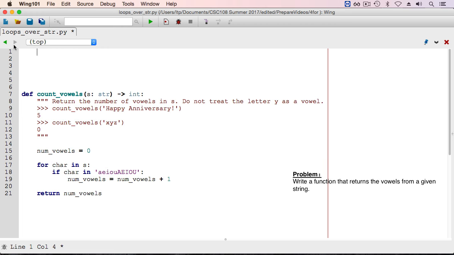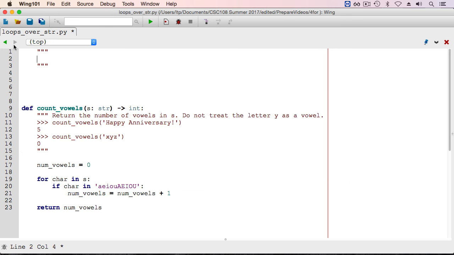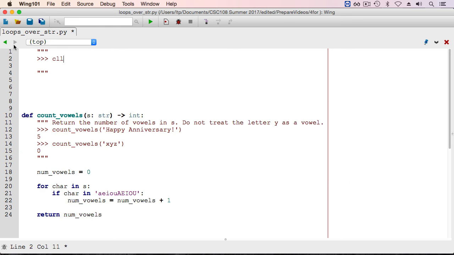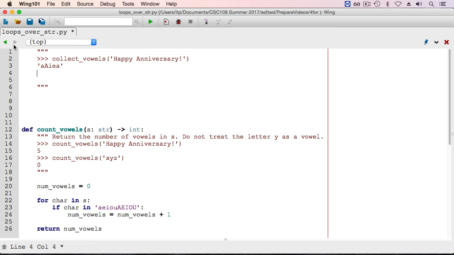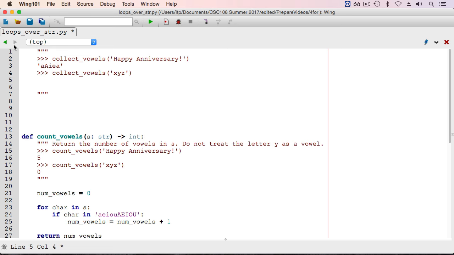Our next task is to return a string containing all of the vowels in a given string. I'm going to start with example calls again, and we can use the same examples as we did in our previous function. So this function's name will be collect_vowels because we are going to accumulate them in a string. Given the string "happy anniversary", this should return a string with the letters lowercase a, uppercase A, i, e, lowercase a again. In the case where there are no vowels in the string, it should return the empty string. So it's just an open quotation mark, close quotation mark.